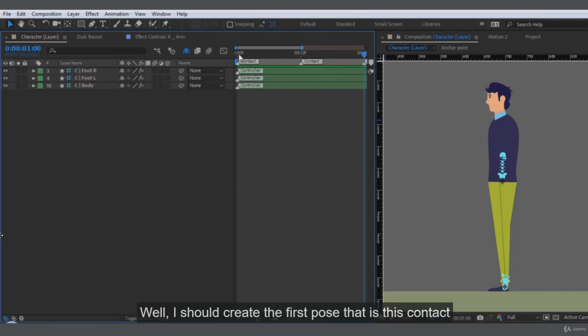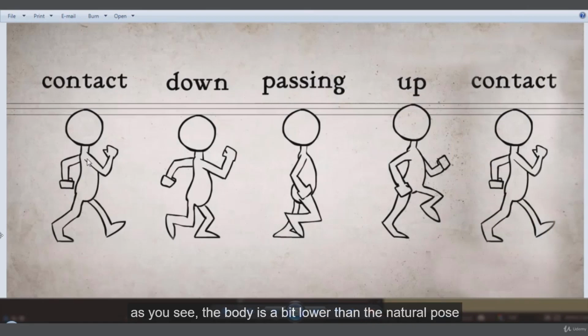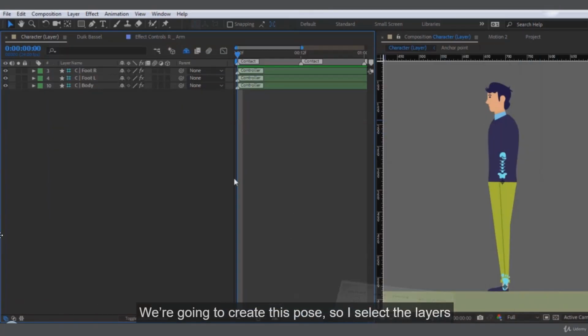Well, I should create the first pose, that's this contact. Let's take a good look. As you see, the body is a bit lower than the natural pose. One foot is back and one is front and they're on the ground. We're going to create this pose.